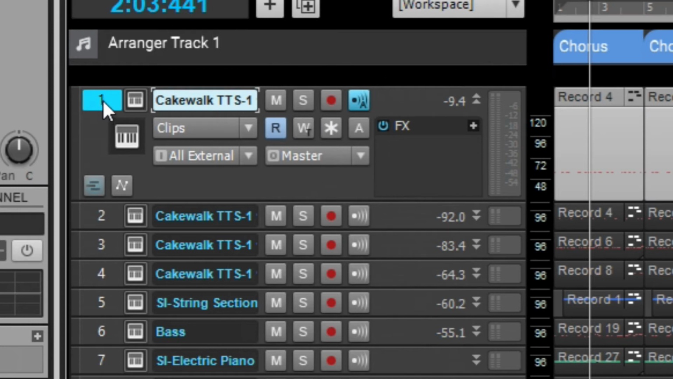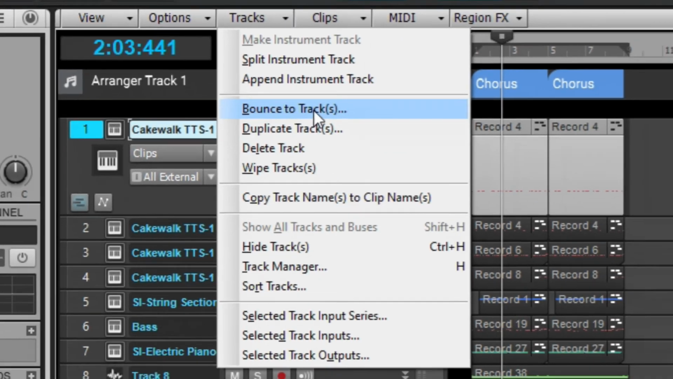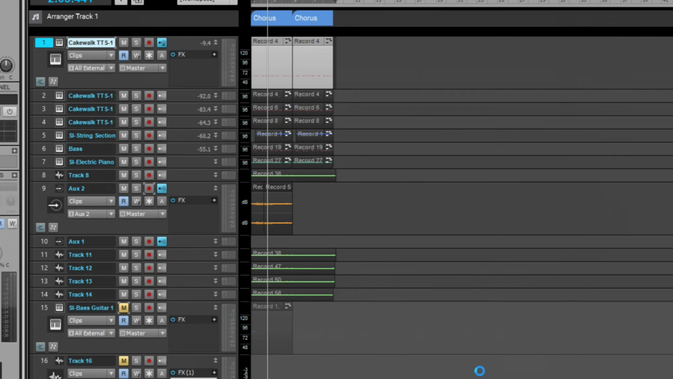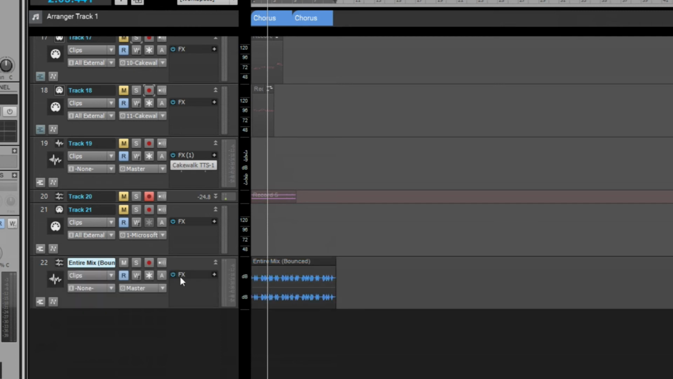So I can click on track 1, and then I can go to Tracks, and then I can bounce the track. And then if you haven't done bounce the track before, it works like this. It's going to go to a new track destination. Let's put it on track 22. And I want the entire mix. That's fine. Everything else looks good. Press OK. And it's going to bounce that down. And then now that track should be down here. And here is a track.